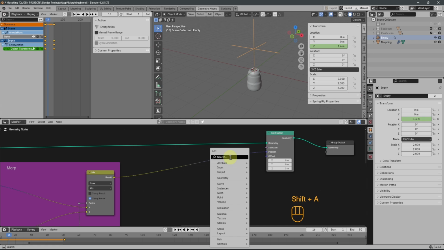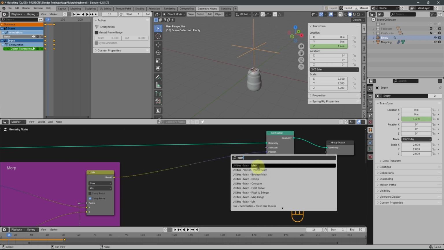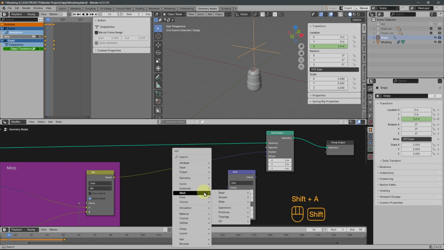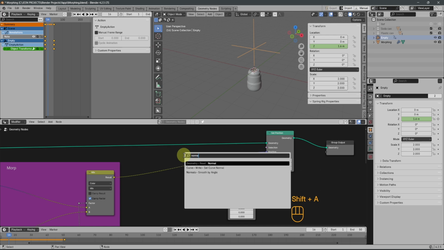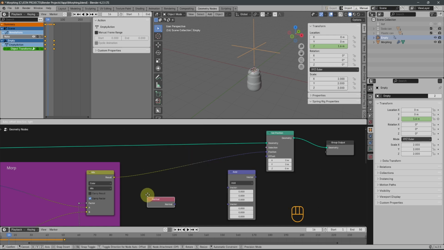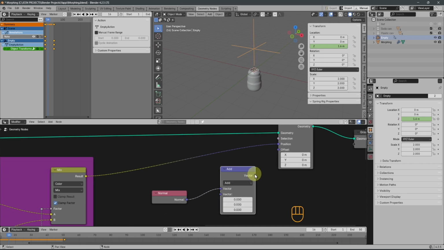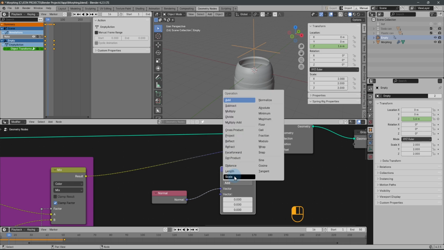So let's add in a vector math node. Let's search for math. Let's put it there, and then let's add another node called the normals. Okay, Shift A, search for normals. I know where some of the nodes are, but I cannot be looking for them all the time. So that's why I'm just searching, which is faster. Then I'll connect the vector to the offset. See, it's adding. So let's switch this to scale instead.